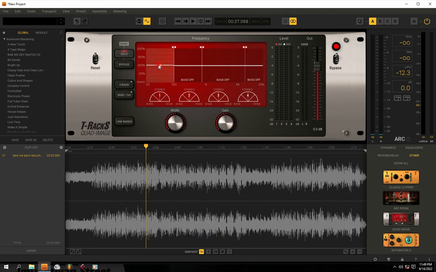This particular audio I have here is what we are going to work on. What I actually want to do in this project is I want my kick to be tight, because I didn't put my kick on mono.